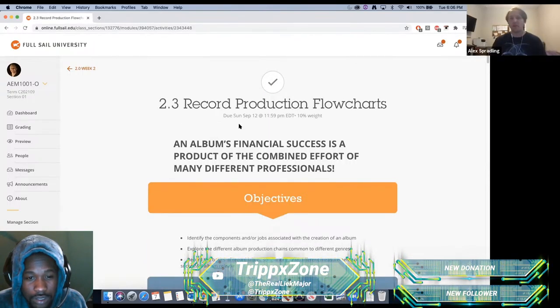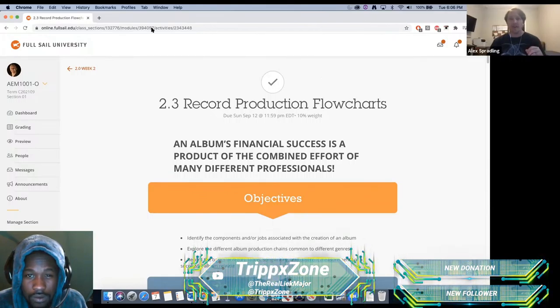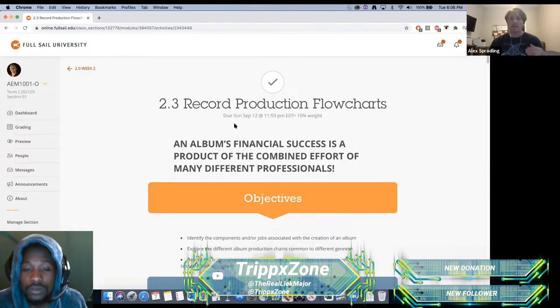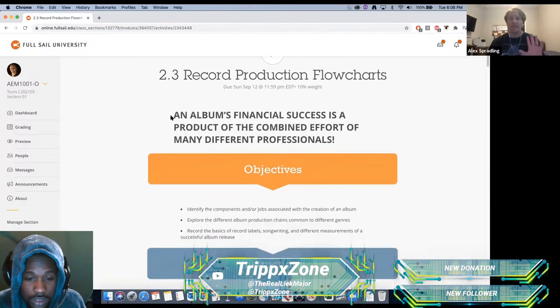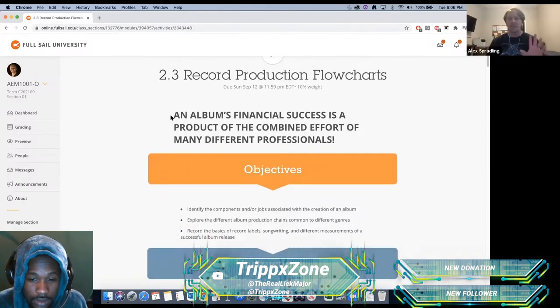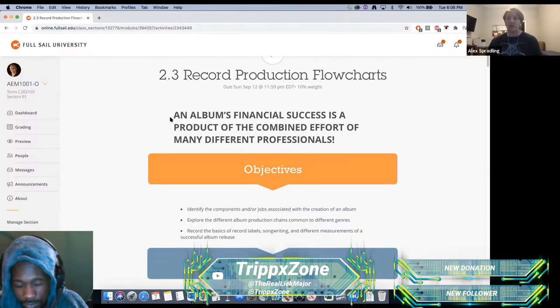We've got this record production flowchart, which might be one of the more confusing assignments that we have. If you have taken a look at it, you might be very confused about what we're asking. That's okay. The point of this assignment is to get you to see all the people that are involved in making a successful album.